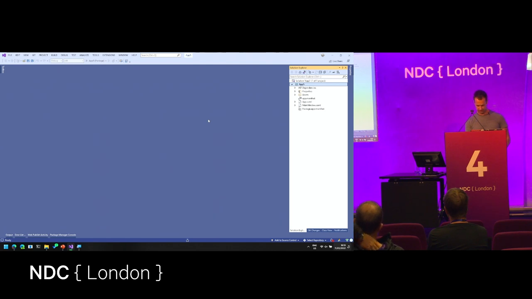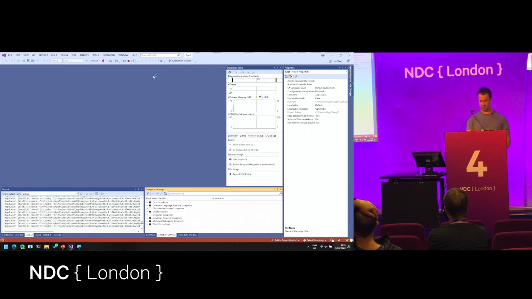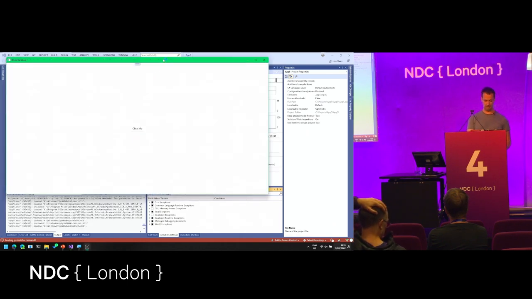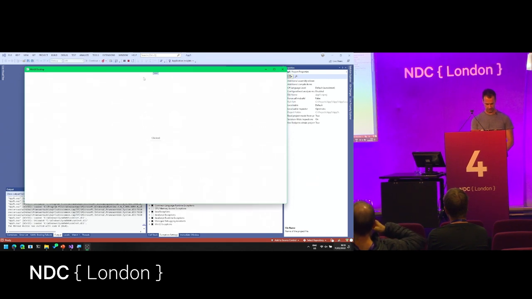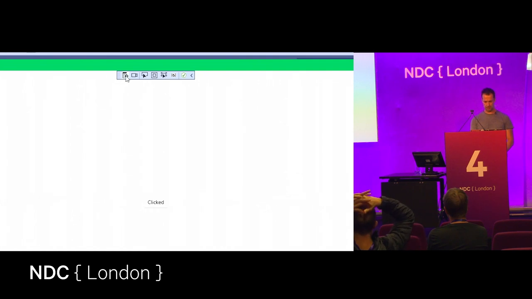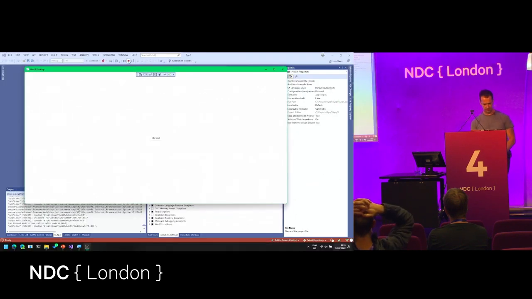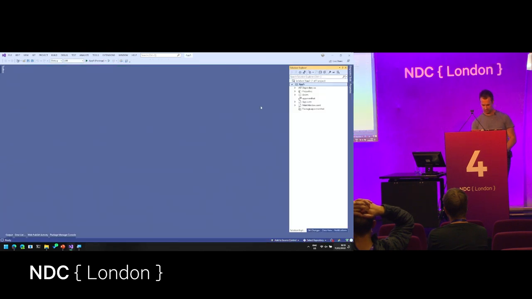If we run this, it should show a nice window with a button that changes its label as soon as you click it. Once you have it up and running, you get this toolbar up here to inspect your visual tree and to do some live editing and stuff, which is really cool. But we're not going to go into that in this talk.